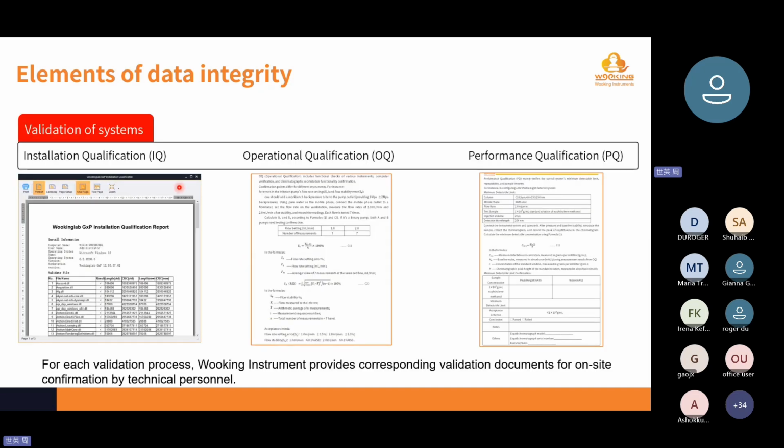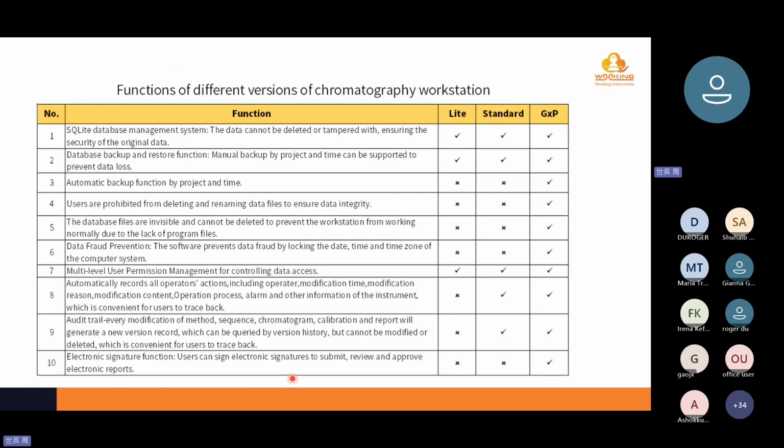The fourth element is validation of system. For each validation process, Wooking Instruments provides corresponding validation documents for on-site confirmation by technical personnel. These are the differences between 3 different versions of workstations. You can have a look. And different users can choose different versions to meet their requirements.